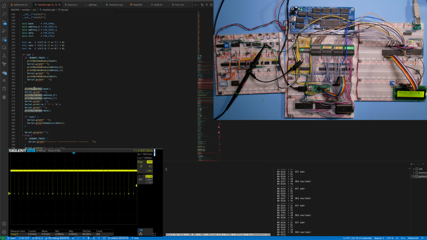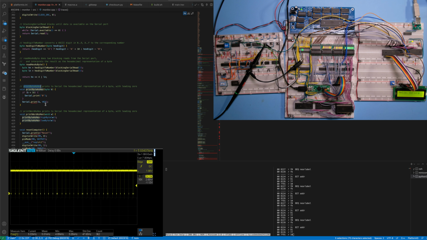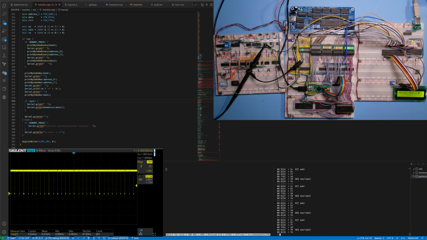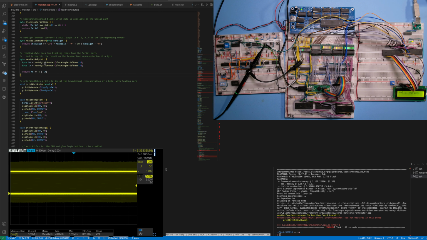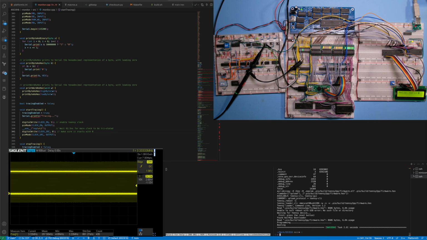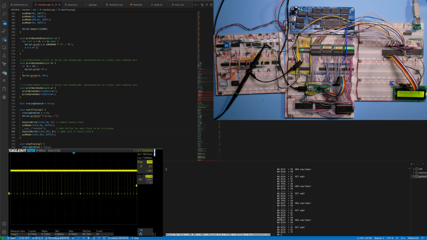And I make use of my printbyte as hex function, which is also just directly calling serial.print. So let's see what this gets us. We actually have to move it before this function. And that's another pretty nice speed up. We are now averaging around 6.7 kilohertz, up from 5.